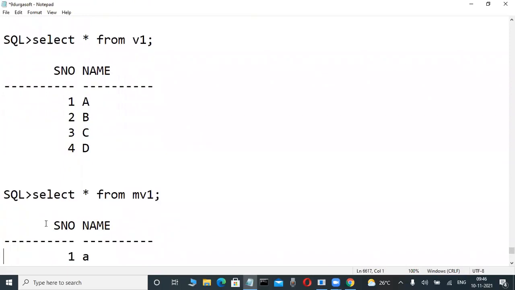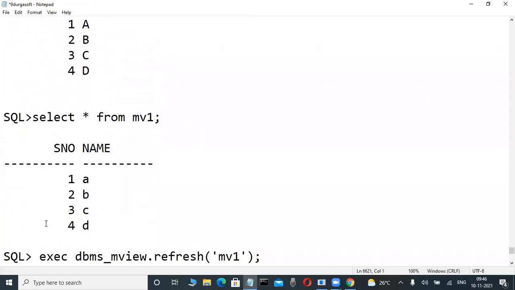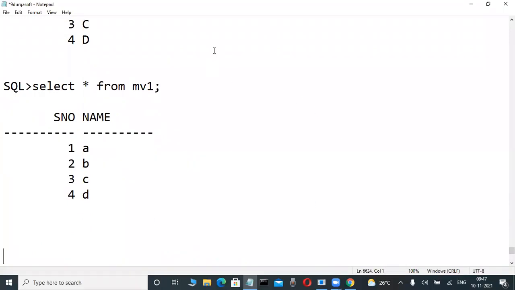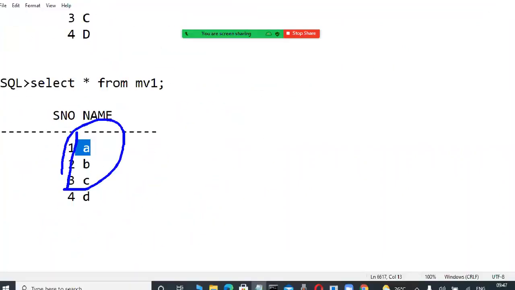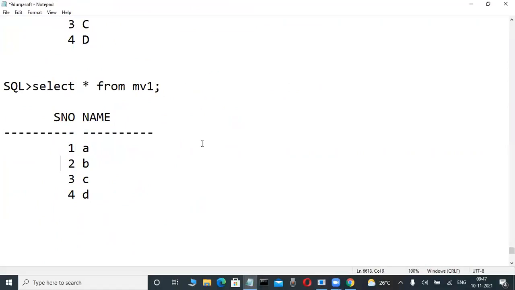The materialized view has these small letters: small a, small b, small c. This is never affected, no. Base table changes never affect it. Okay, now observe the screen, very important.